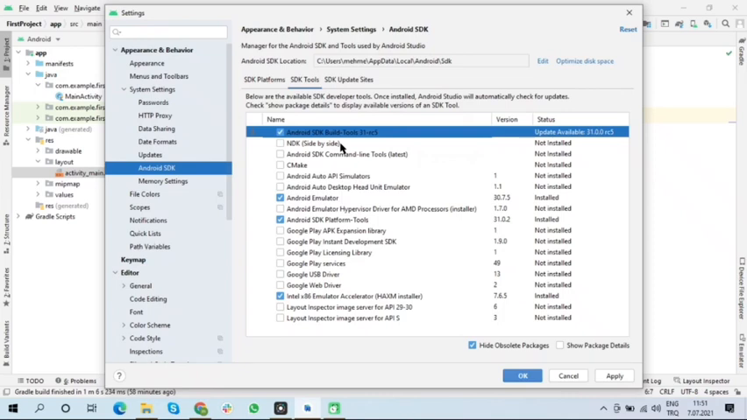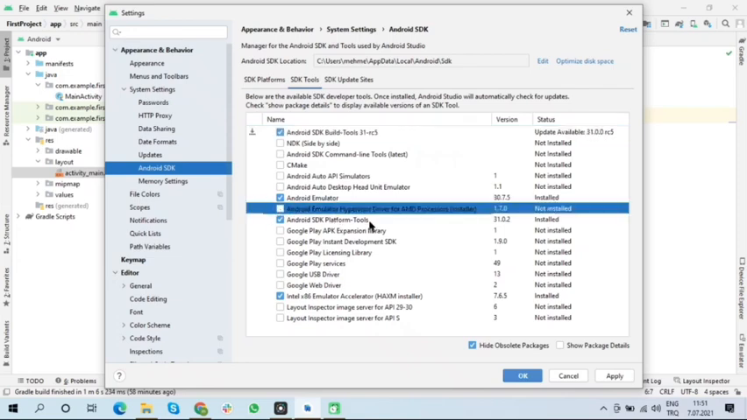Now, of course, some of our friends are going to be using AMD processors, so you will need to select the Android emulator hypervisor driver for AMD processors. Such an option that you can check here.